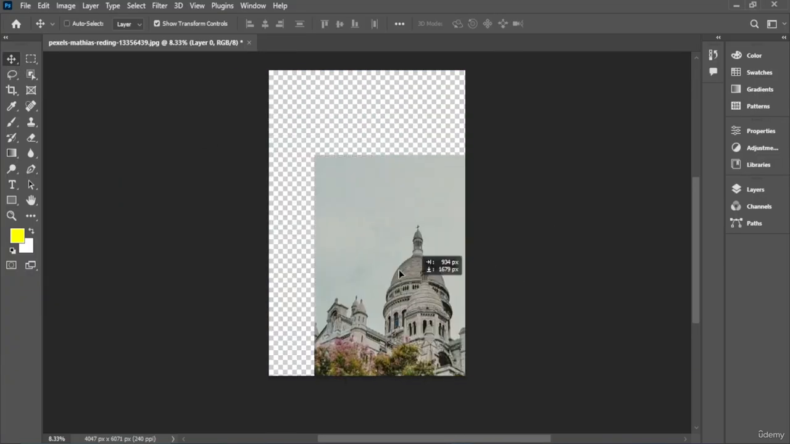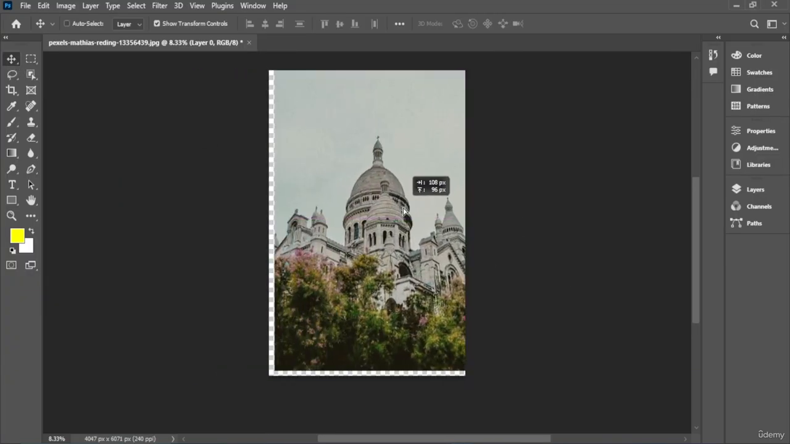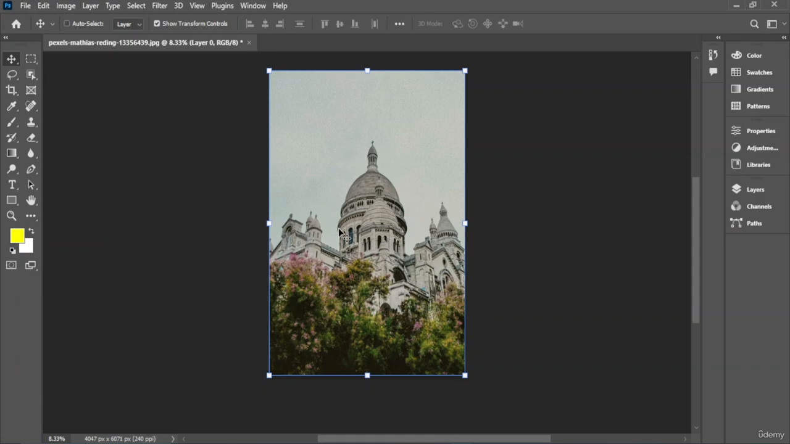You can now see that I am able to move or position this wherever I want on my photo. Double click on the outside and you'll see that the outline has been removed. Okay, I'm going to press Ctrl Z again now as we are done.